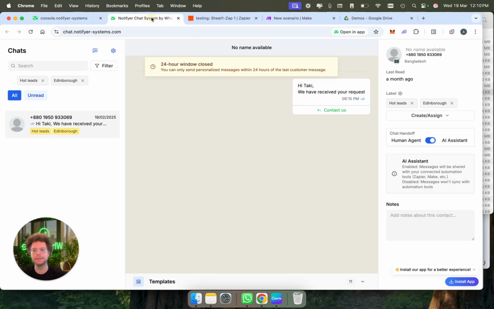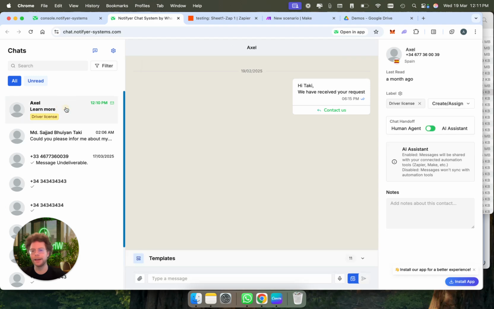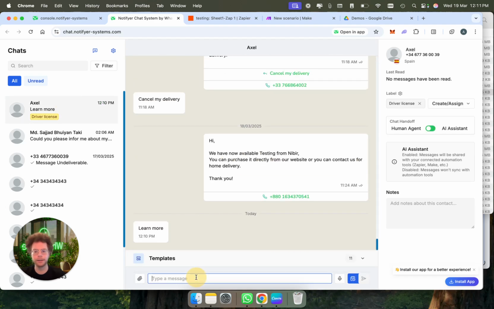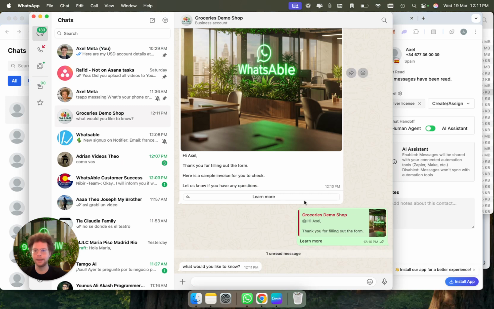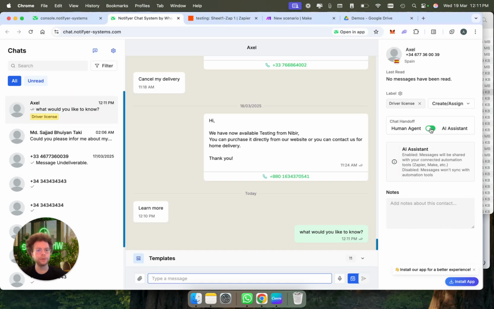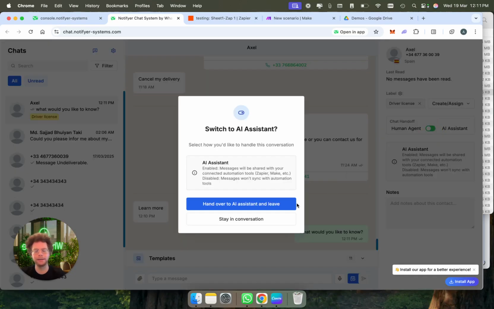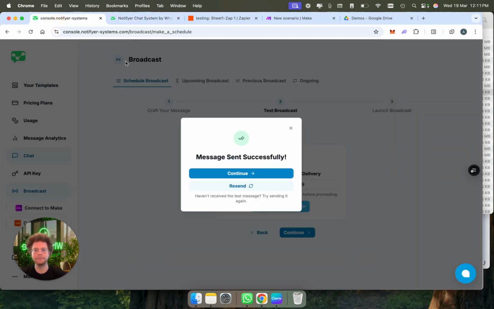Now if we go to our chat system, I forgot now which labels I put. I see here that Axel, which is me, has clicked on learn more, and then I can say like, what would you like to know? You know, I can reply here, and then this will go into the WhatsApp here that I'm receiving. And the great thing is you can also have a handoff, like you could have AI be your answering machine as default to qualify and talk with your leads. And if a human wants to come in, you can simply say, hey, stop AI, and then switch it back between humans and AIs. Now we can continue.